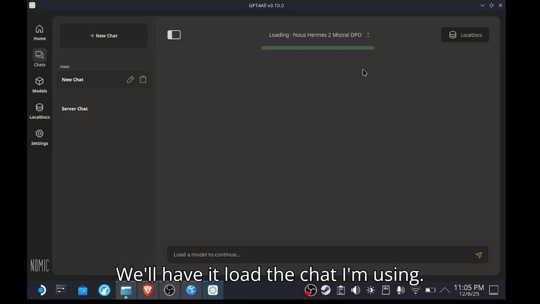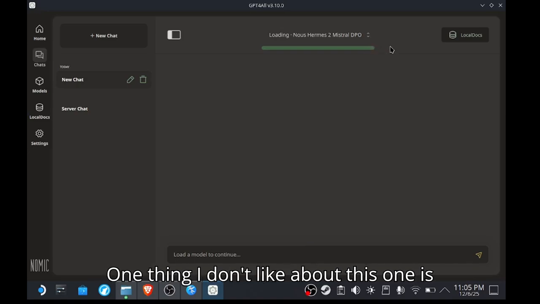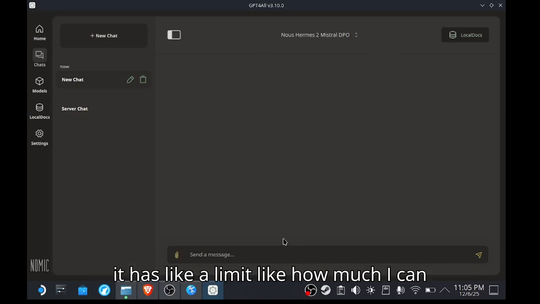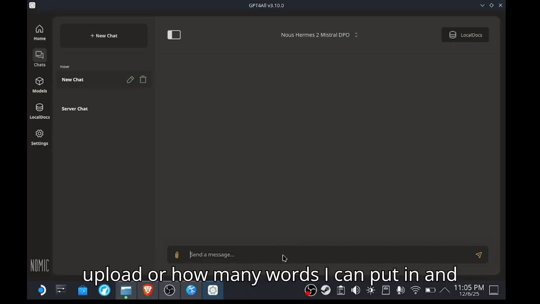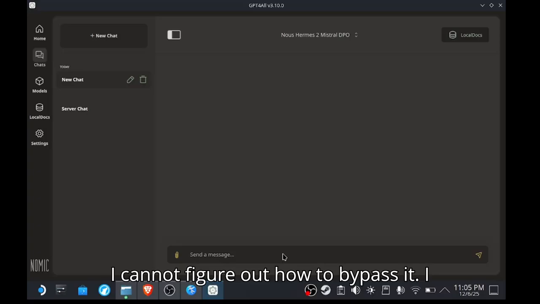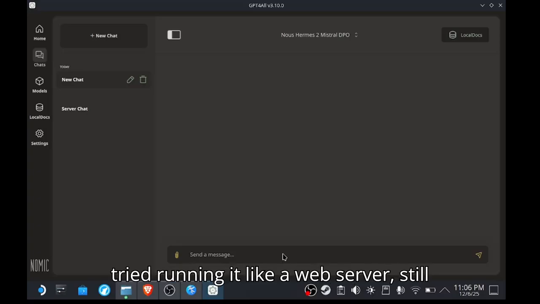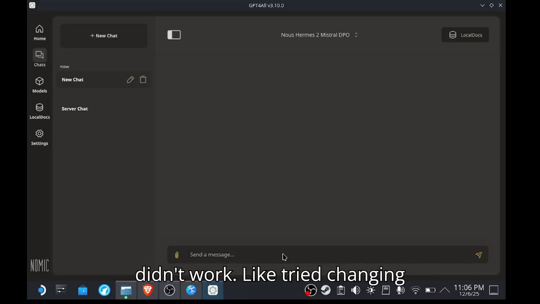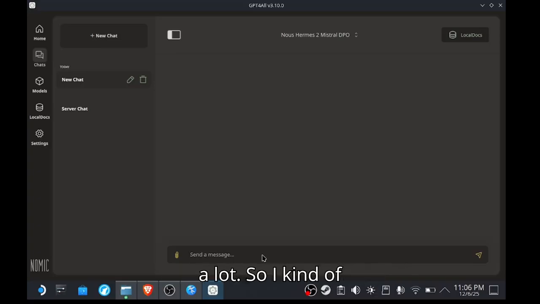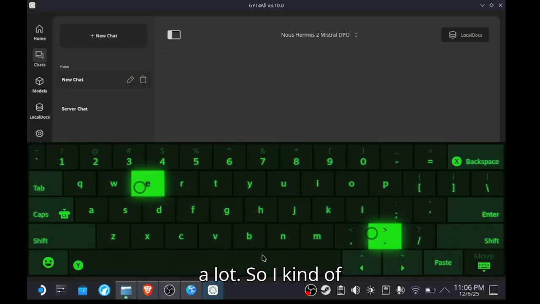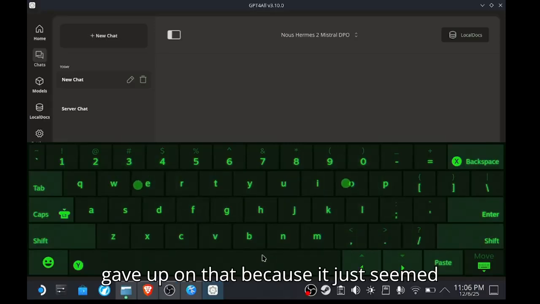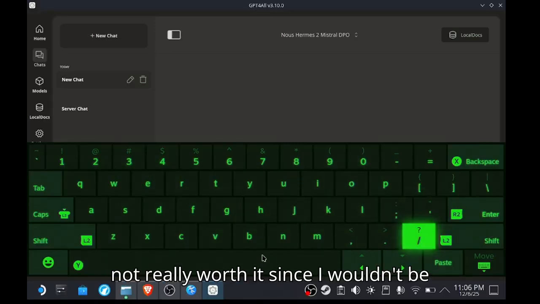We'll have it load the chat I'm using. One thing I don't like about this one is it has a limit with how much I can upload or how many words I can put in. And I could not figure out how to bypass it. I tried running it in a web server, still didn't work. I tried changing these tokens and I don't know. It was a lot, so I kind of gave up on that because it just seemed not very worth it since I wouldn't be using it that much.